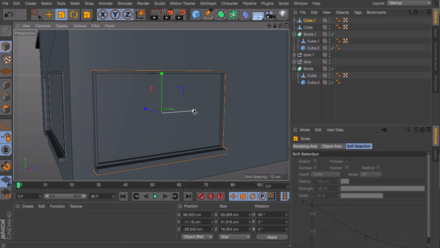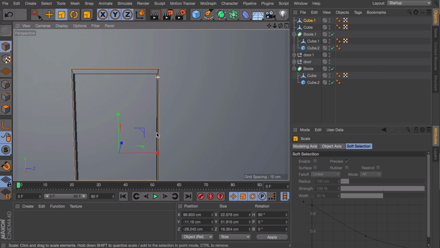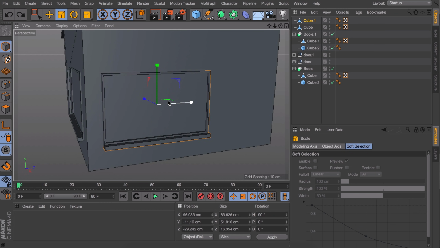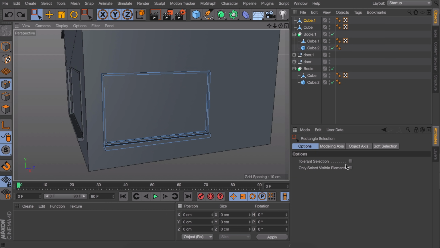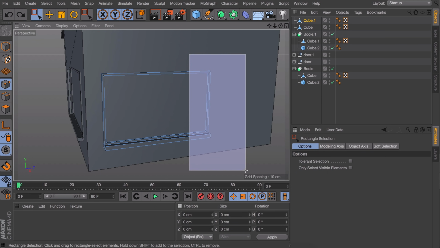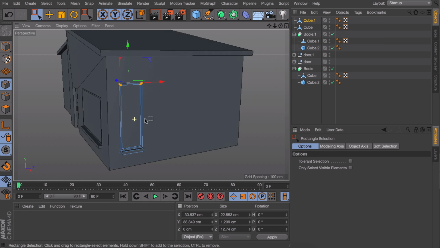And what you would initially try to do is scaling the whole window. But if you look closer, you will notice it distorts the window frame. So instead, you can go into our points mode and up here choose the rectangle selection tool and make sure the only select visible elements is deselected for now, so we can get the points in the back we don't see as well. Now drag a selection over either one of the sides and you can move all these points to actually resize the window without messing with the frames. I'm also going to make it a little taller here.